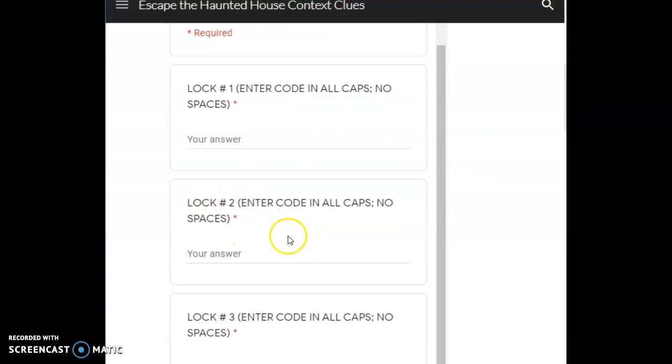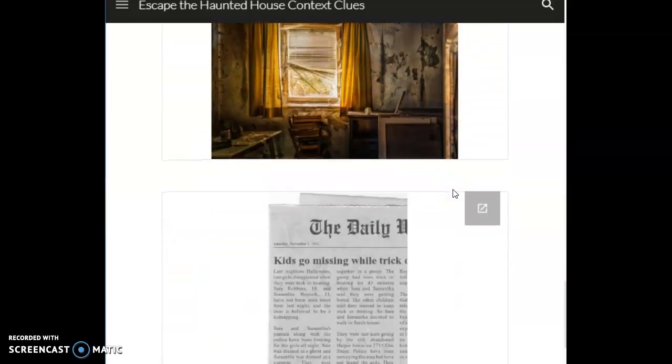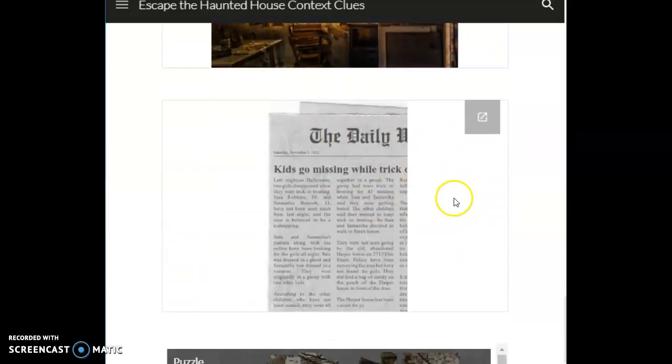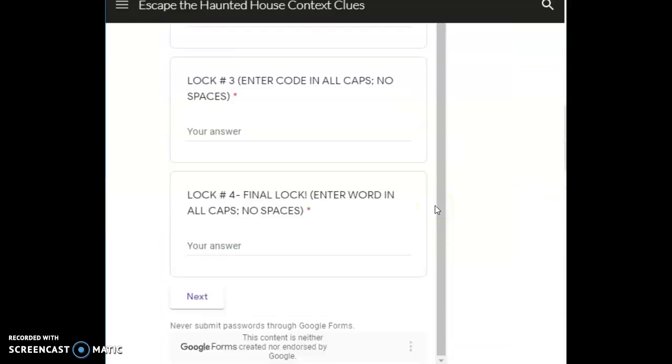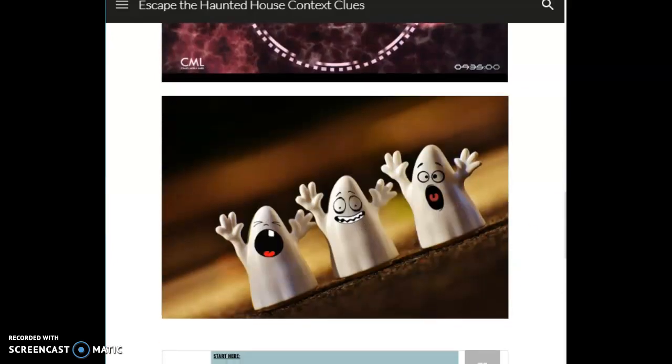Lock number 2. Once you have that answer, it is going to tell you to go to this number 3. It'll give you instructions on what to do for number 3. After you have done what number 3 tells you what to do, you will come enter your answer. And then, final, number 4.